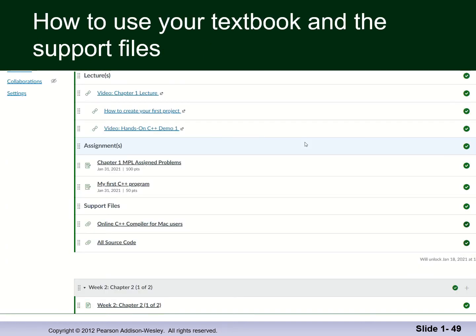I'm now going to show you how to get all of the source code files that are featured in your textbook. You're not going to have to write any of these if you follow these instructions.